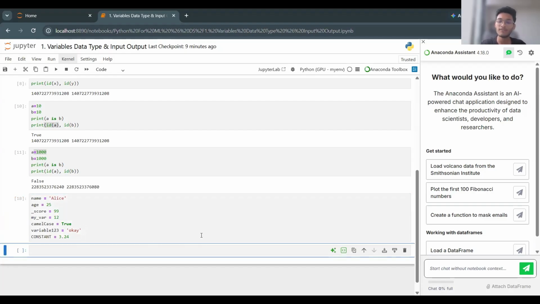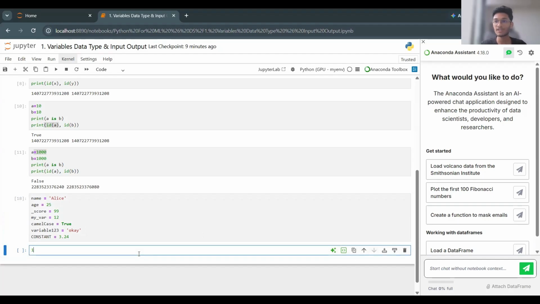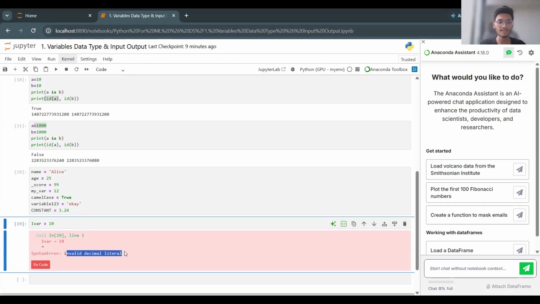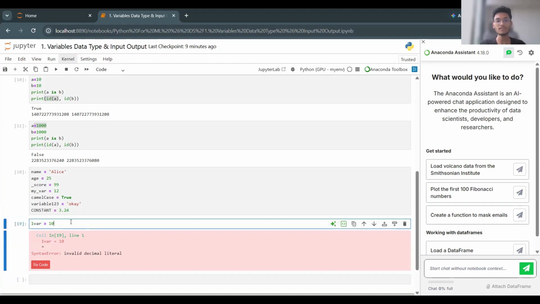Now we'll see what the invalid variable names are. Let's say I'm writing 1 starting with the digit 1, where 1 is equal to 10. Now if I run this, there is a syntax error: invalid decimal literal. So we cannot write a variable name starting with a digit.